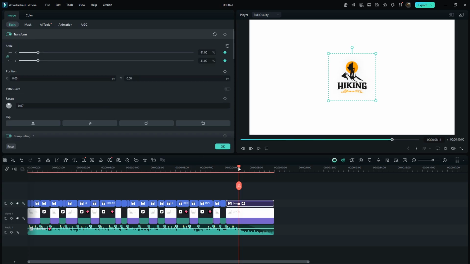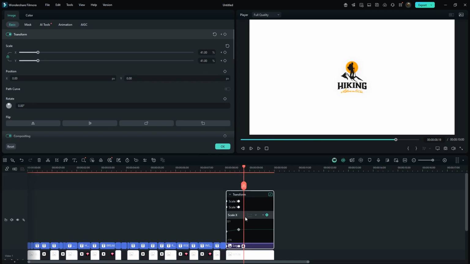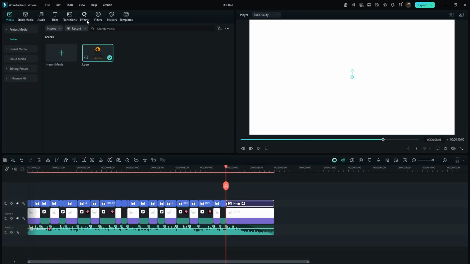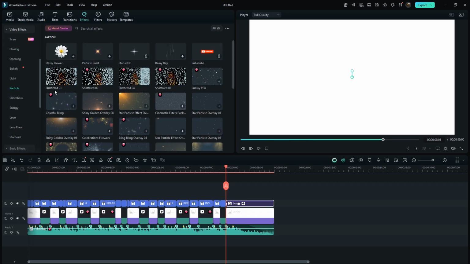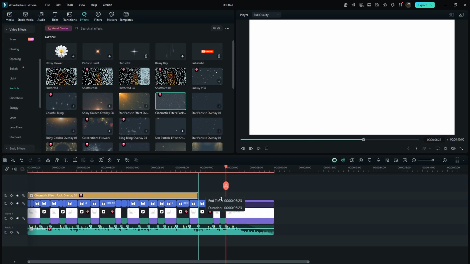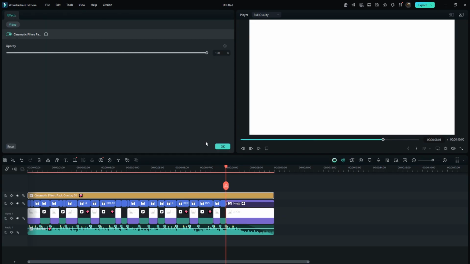Now go back to the start of the logo layer and set the scale value to 0. To make the animation smooth, apply ease into all keyframes. To add more depth, go to the effects section, drag a particles overlay onto the timeline, adjust its duration, and set the opacity to around 30%.